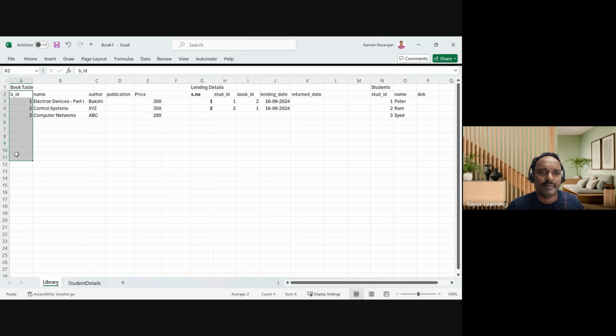This is the primary key. Do you understand? Initially, the lending details table did not have any primary key.